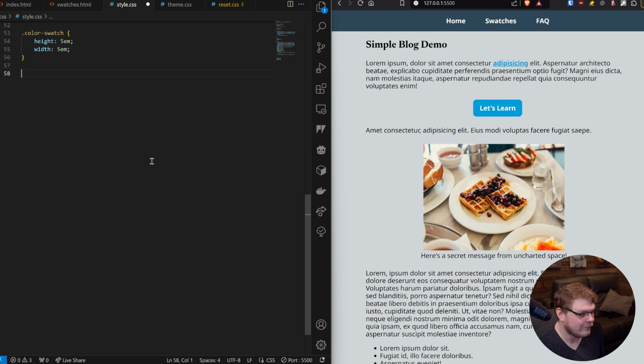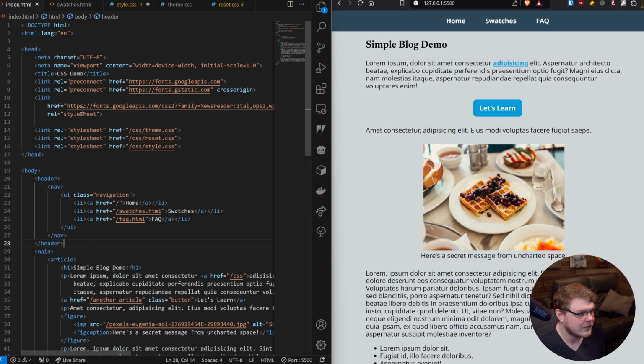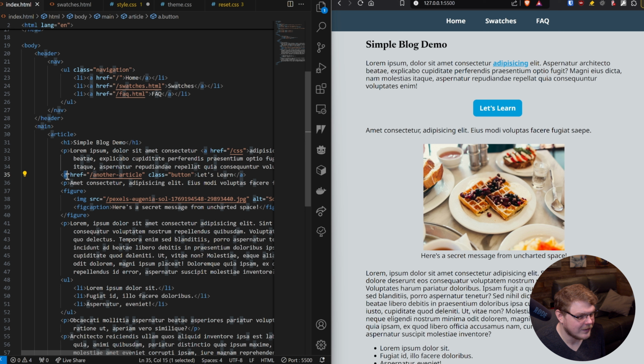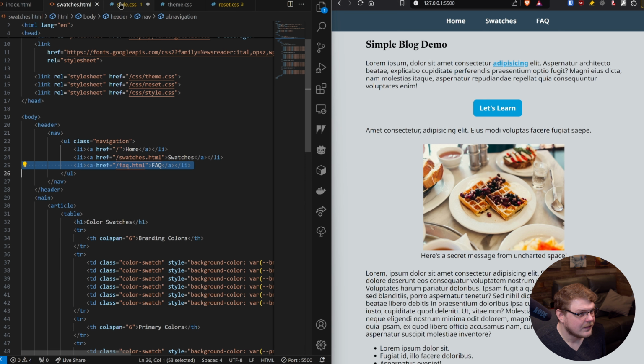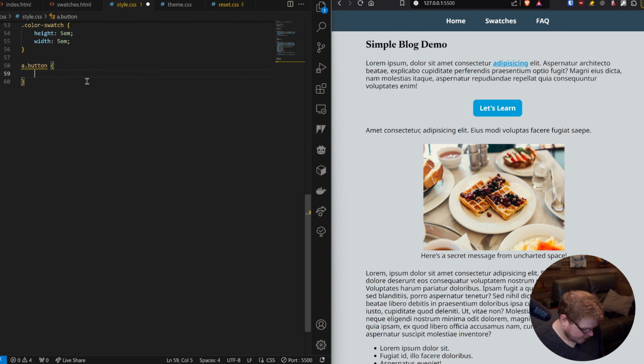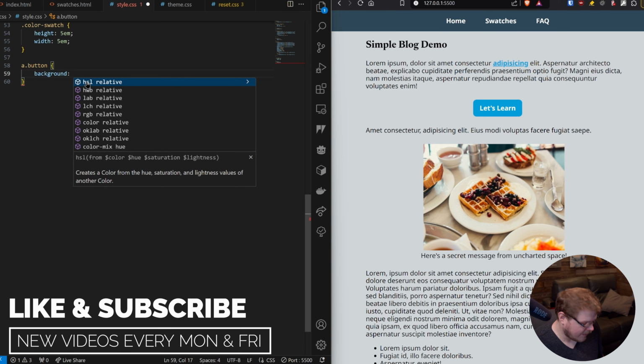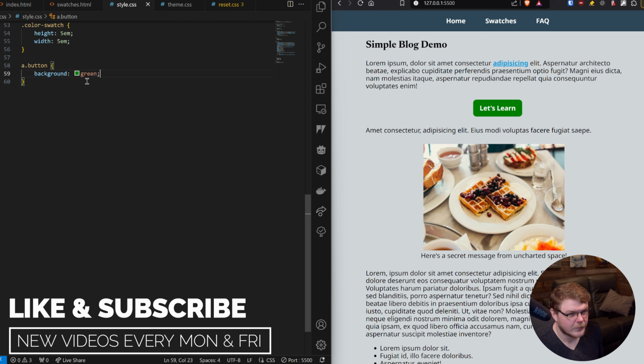And let's just go a.button, which is a selector for this. You can see here we have our class of button. It is an A tag. And so we're going to go back in here and we're going to say background, and let's just set a value of green. Now you can see we have green. That's great. Green is a built-in CSS color.